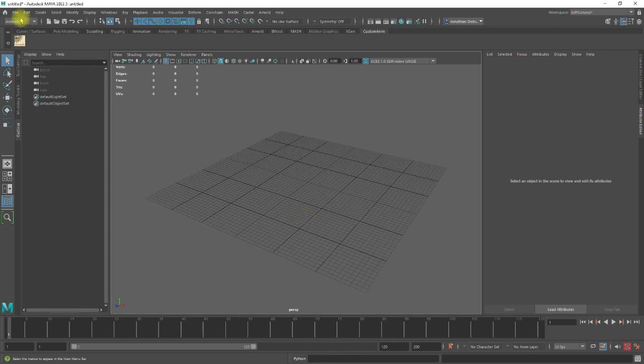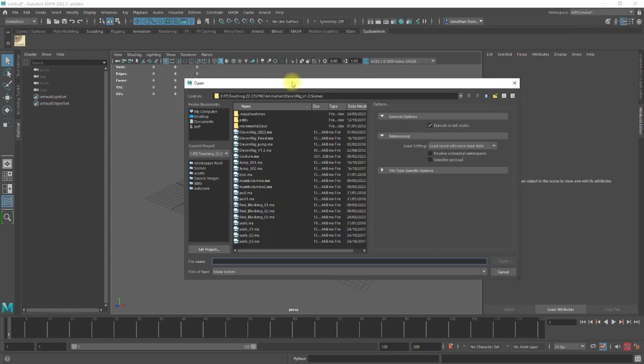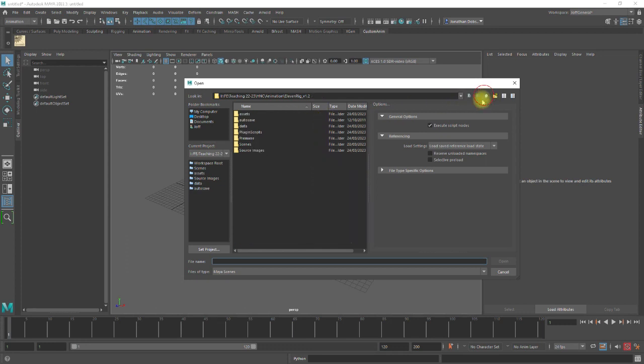At the moment, if I was just going to File, Open and open my scene, we'd probably find that we're not going to load certain elements of our file, such as the textures. So our textures are in certain folders in our files. A lot of the time they're in either source images or assets.